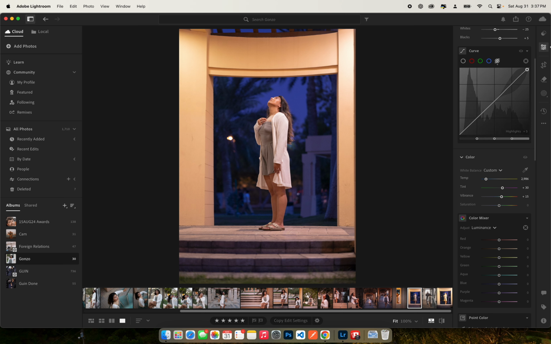So highlights, we're going to go up +5. Lights, we're going to go -10. Darks, we're going to go +10. And shadows, I'm going to go -15.